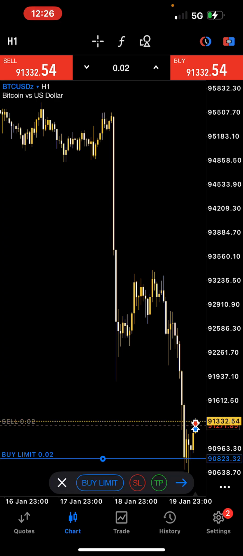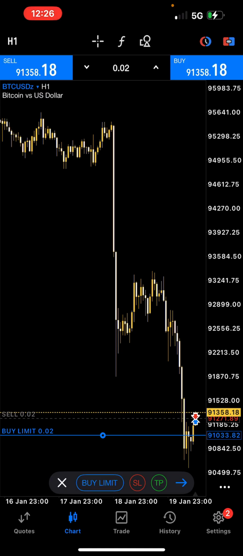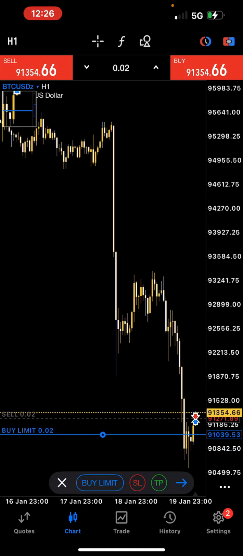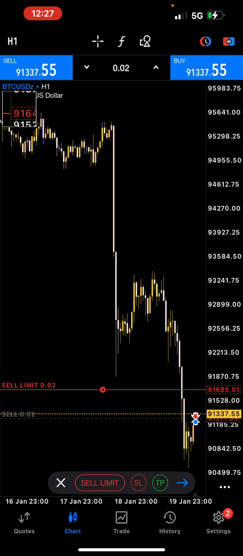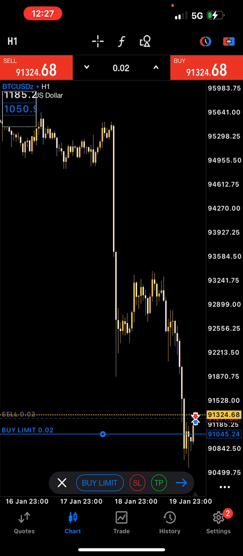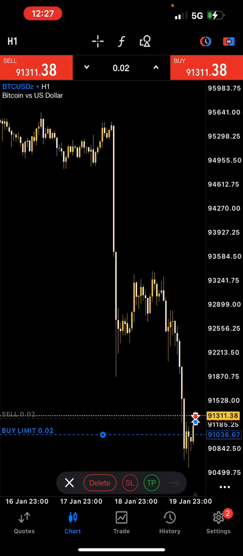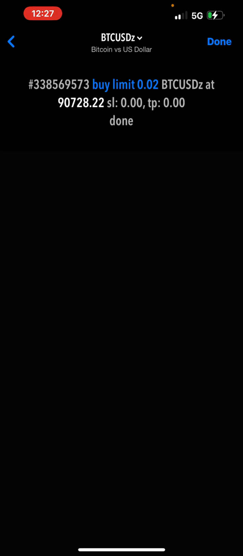So now let's do something. If you want to set a buy limit, you come to this place and click on this small circle at the top. You understand? Where the price is currently at is the difference between your buy and your sell. Anything above that level is a sell limit, and anything below where price is currently at is your buy limit. So let's say I want to set a buy limit here. I've set my buy limit here. You click on it, you press this arrow, then you click on modify if you want to change it.